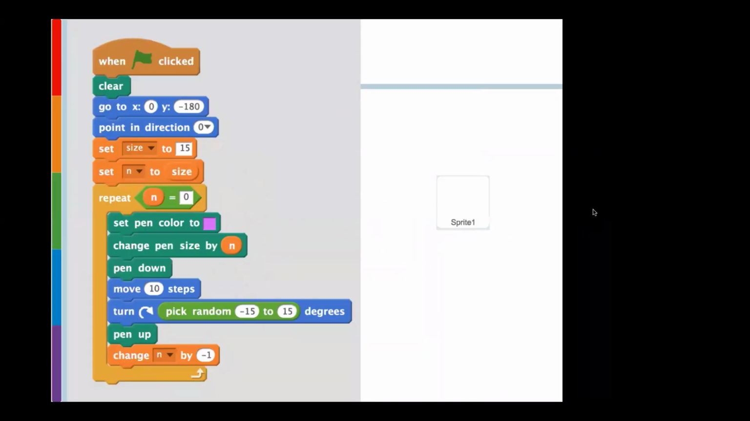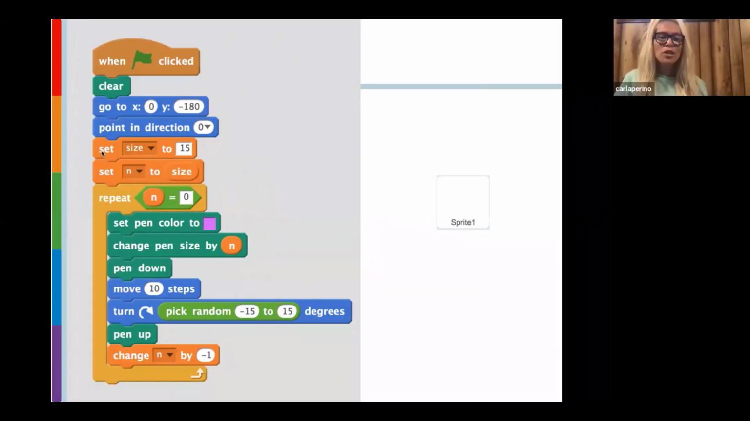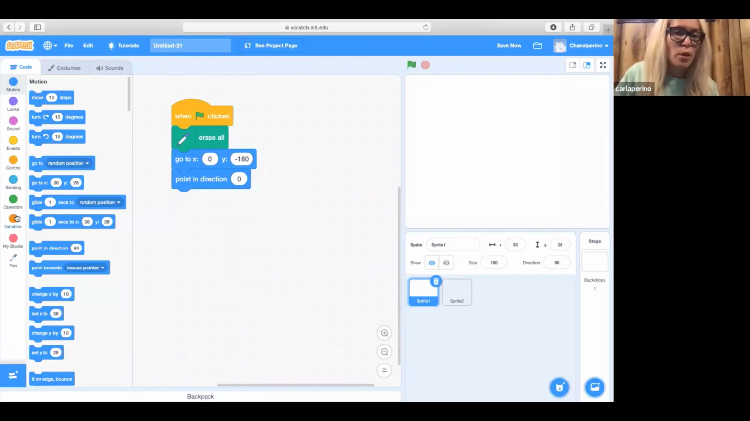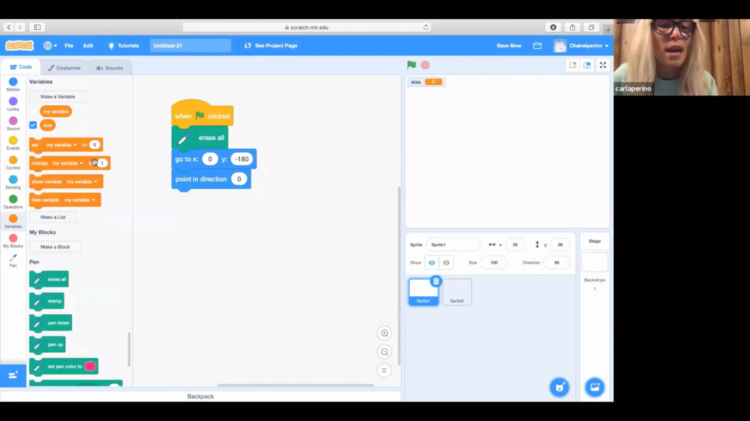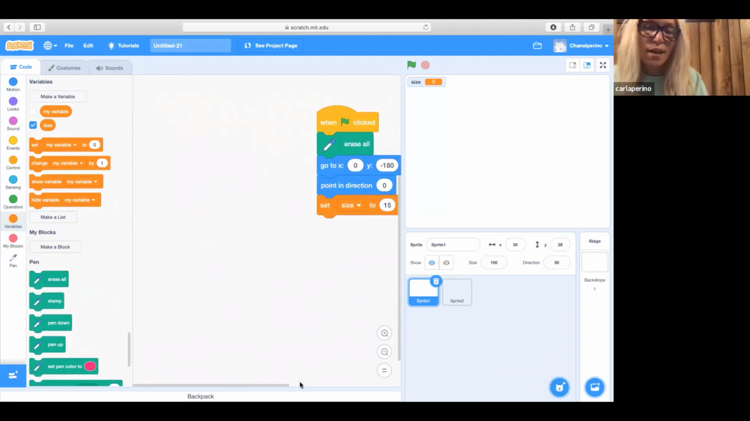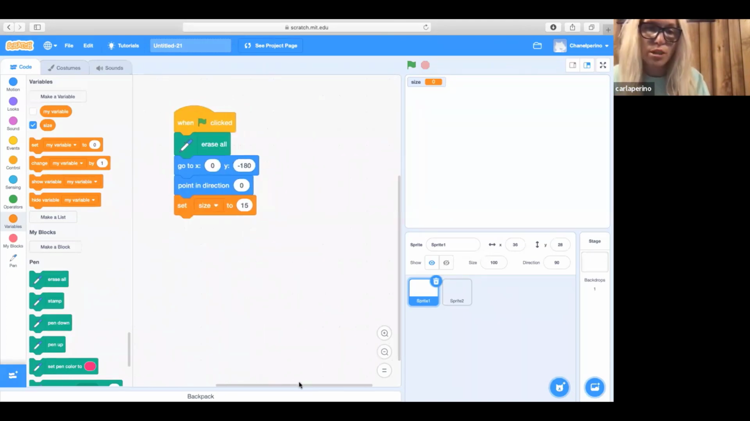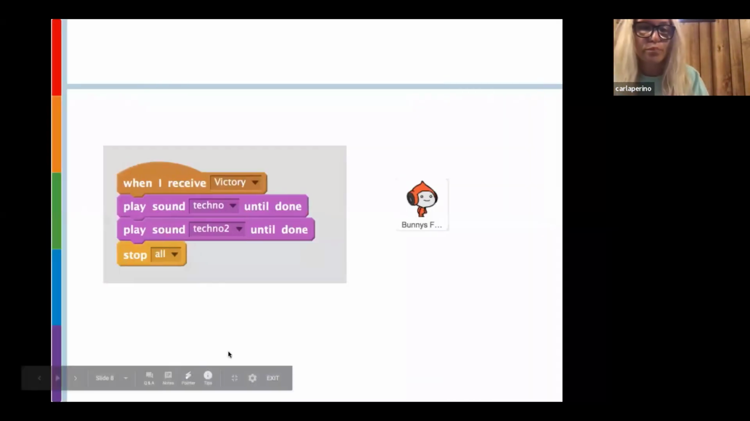So I just did that go to X and Y and that point in direction. Now the next one is going to be in our variables. It's going to be set size to 15. Okay, so I'm going to go to my variables. I am going to write that word size, and I am going to use the first one that says set my variable. I'm going to change it to say size, and I am going to change it to 15. So it is going to be set size to 15. All right. Now that we have that set size to 15, I don't want to move it. I'm just going to keep it here so you guys are able to see it.